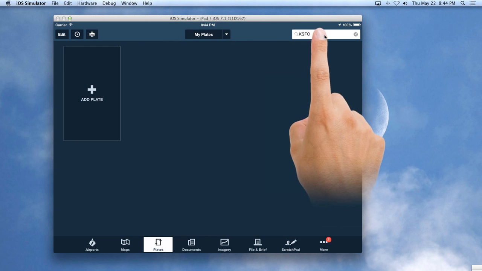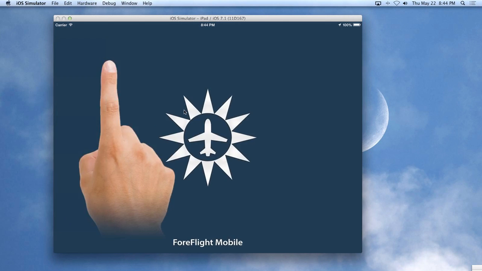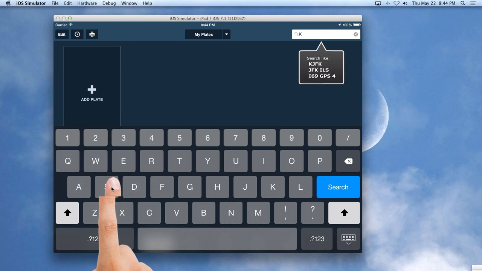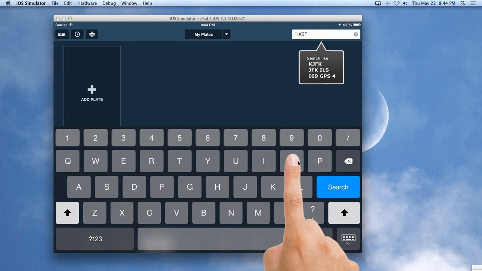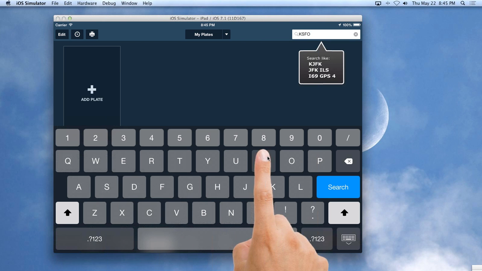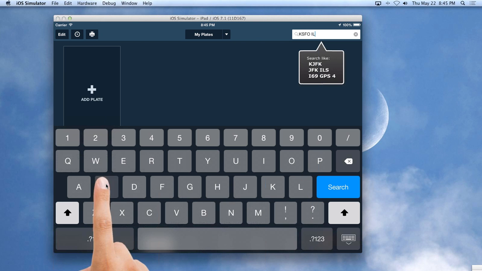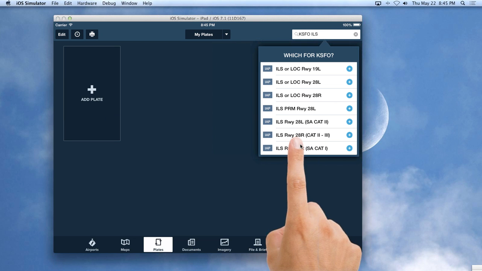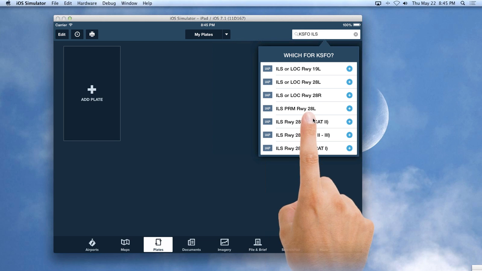I can even get smarter in that search box. Let's say that I'm going to SFO and I know the weather is going to be bad, and so I know I'm going to fly an ILS. So I can type in KSFO and then ILS, and it will show me only the ILS approaches at San Francisco. It automatically declutters. It's a really good way, at a busy airport like San Francisco here, to get rid of a lot of the junk I may not want.